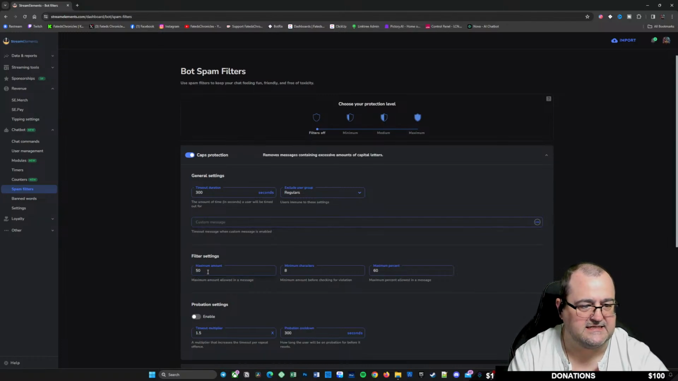But filter settings, maximum amount, 50. So they can have 50 capital letters before this even kicks in. Minimum characters. So there has to be 8 minimum characters as well. Maximum percent. So anything over 60% of the content of their message will get flagged. If it's less than 60%, then it's not going to flag this up.